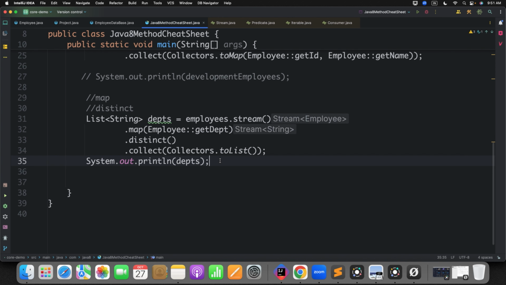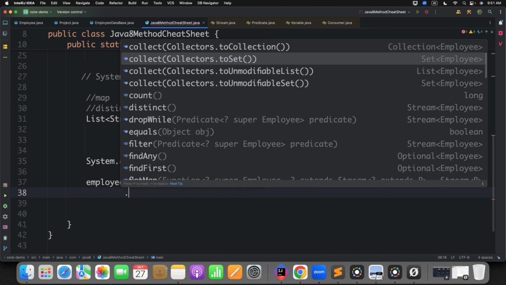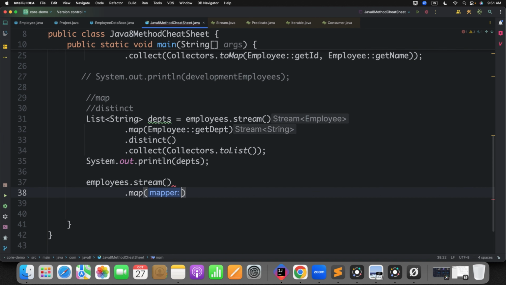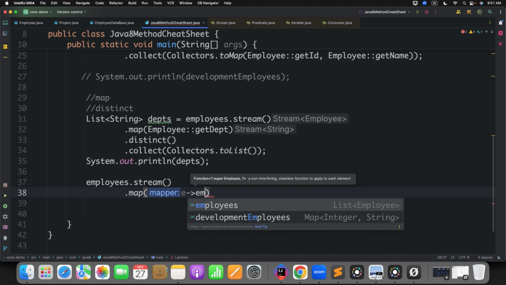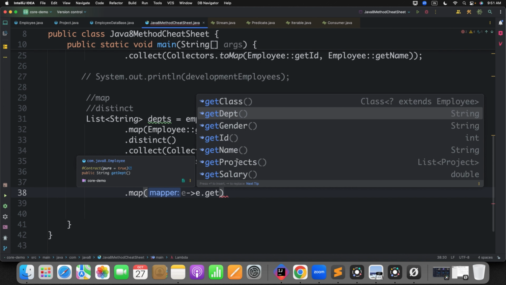So what do we want? We have the employees, then we can convert it to the stream. Fine. Then we can just use the map. What we need? We need the project name, and the project is part of the employee class. So just use e.getProject.